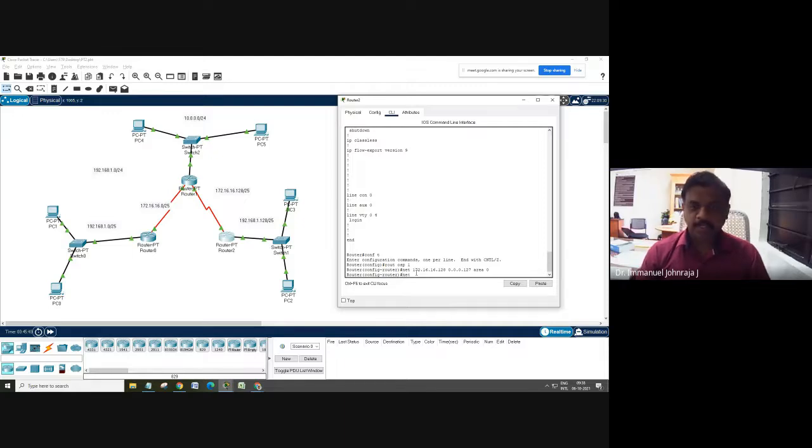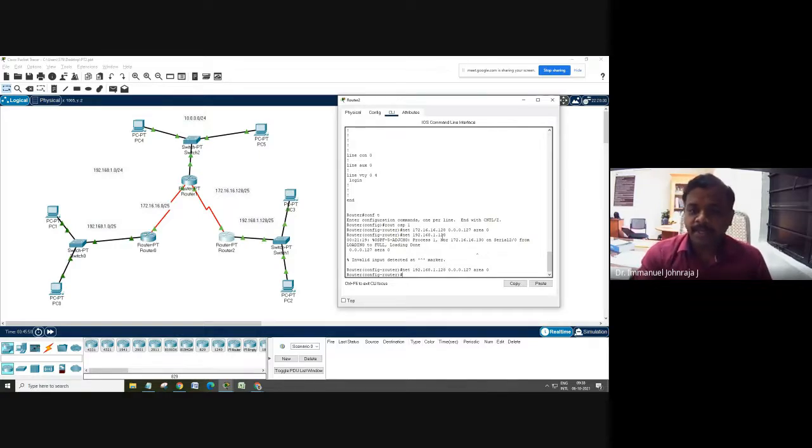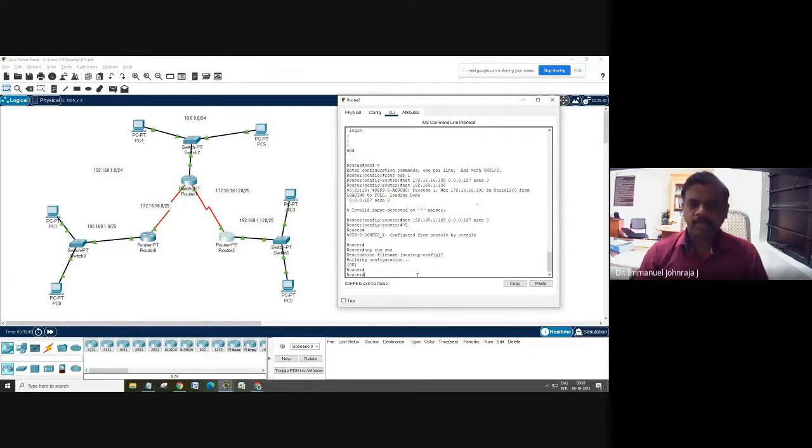And I'm also supposed to give a network 192.168.1.128, the mask 0.0.0.127 with area 0. Okay, area 0. So when you are typing the command, in case you are getting some messages like this, don't bother. You can continue typing, and that will be taken as the continuous one. Okay. And I also copy this into NVRAM. I have done it.